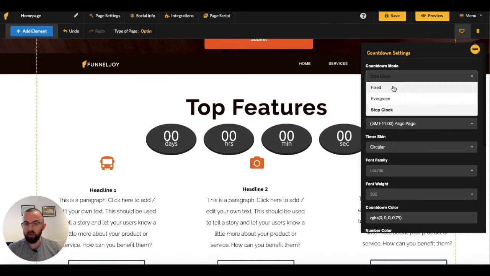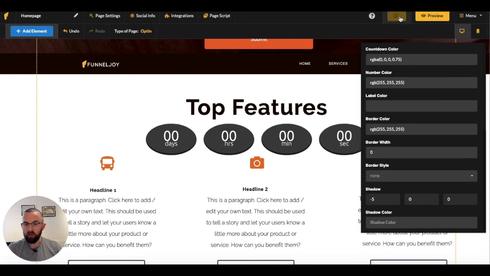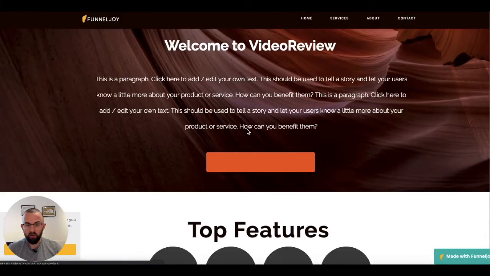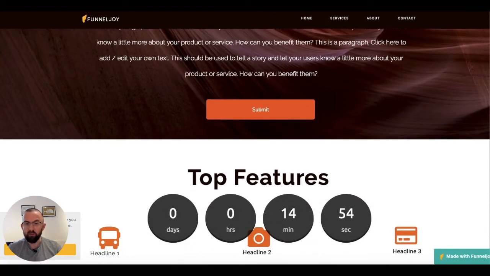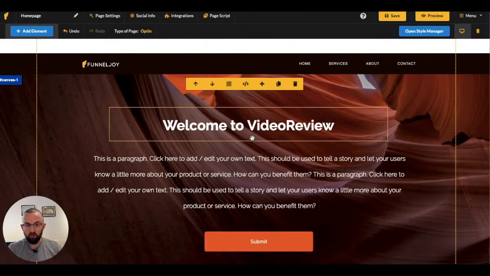But let's just do a fixed timer. Okay, and I'm going to save that, and I'm just going to preview that page there. So now you see that I have my timer here. Now I can see that I need to move it slightly, so I could go back in and move that around. So let me just close it off here.